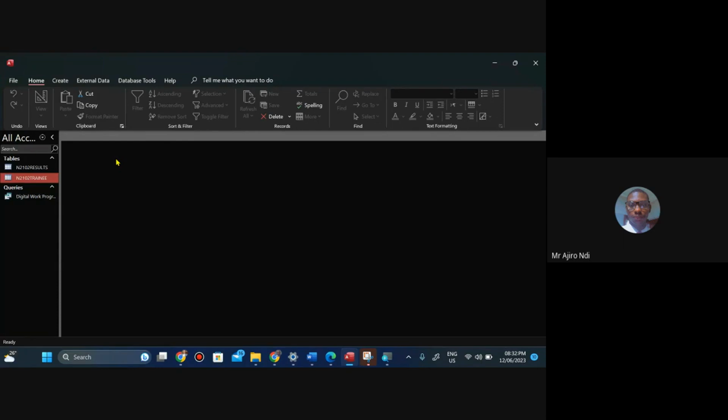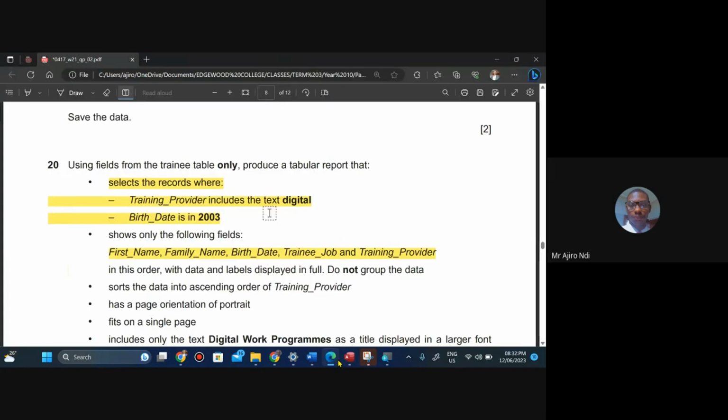Now, let's handle the question now. Let's create the report. Let's go back to the question. Now, let's start from the beginning. Now we want to start question 20. Using fields from the trainee table only, produce a tabular report. Now the question makes sense. Okay, so let's produce the report.